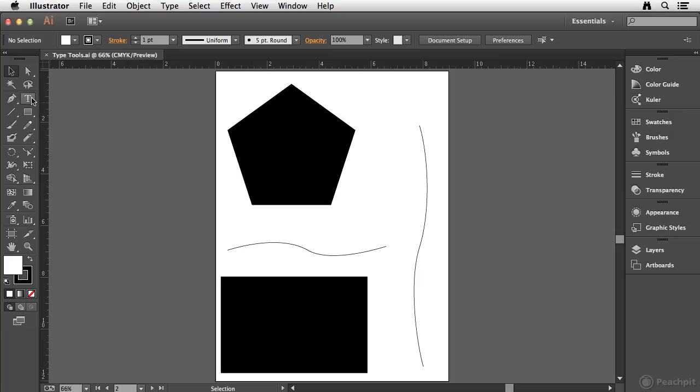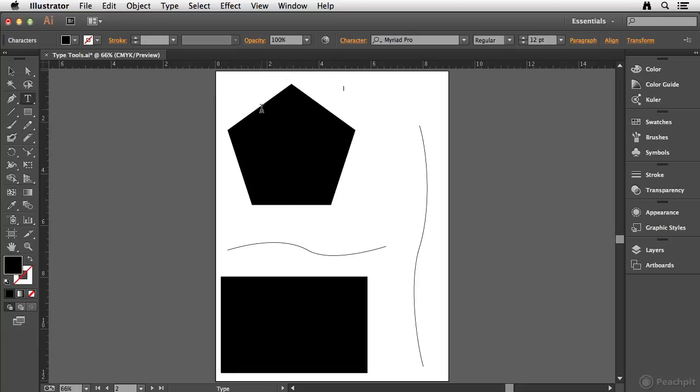So to get started, I'm just going to grab the Type tool, and I can use this tool in two main ways. First way, I can simply click with this tool, and that's going to create what's called point type. And if I just type a word in here, maybe I'll make this a little bit bigger so that I can see it a little bit better.